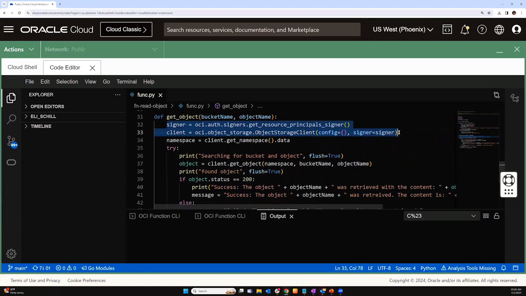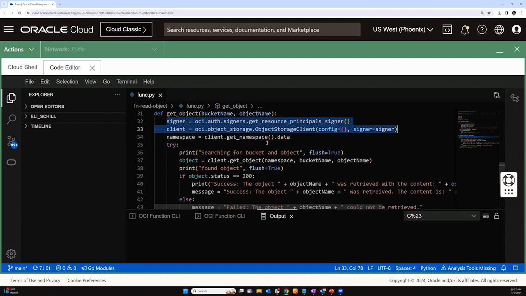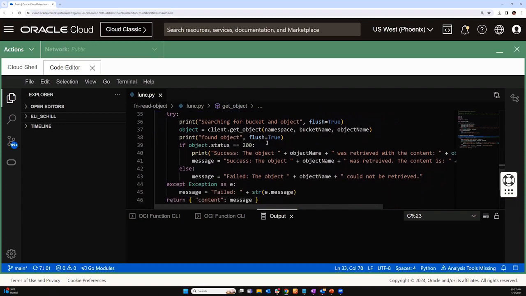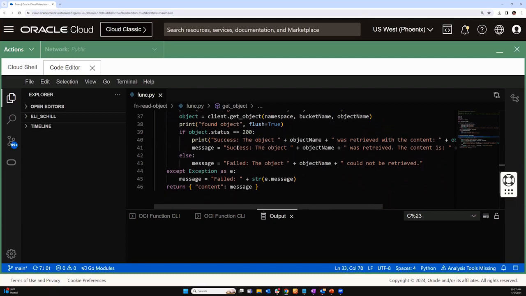I've created an IAM dynamic group with a matching rule for the function in this particular compartment. And I've created an IAM policy that says this dynamic group has the ability to read objects in the compartment where the object storage bucket lives. So we're going to generate the client here with the resource principal signer. That allows us to authenticate and authorize to the object storage bucket. And then we're going to go read the contents. Again, in this case, I've defined a specific bucket and a specific object, and we're simply going to go open that object and read the contents.